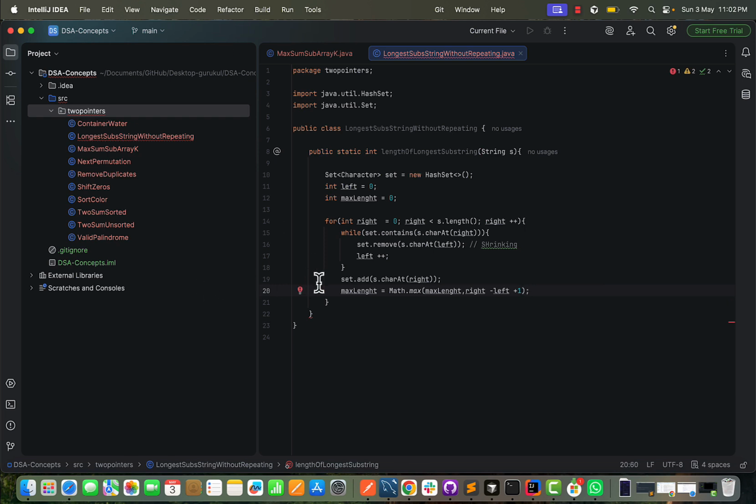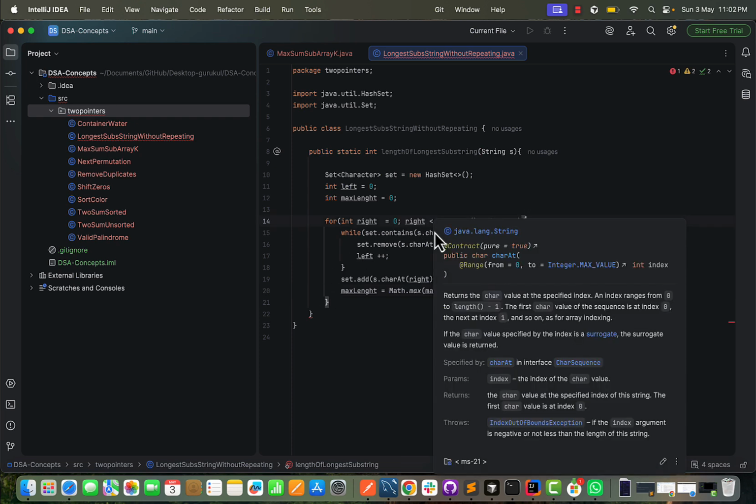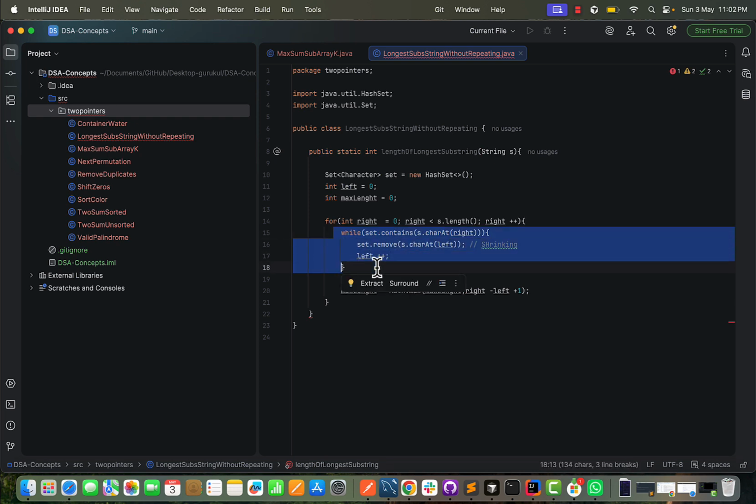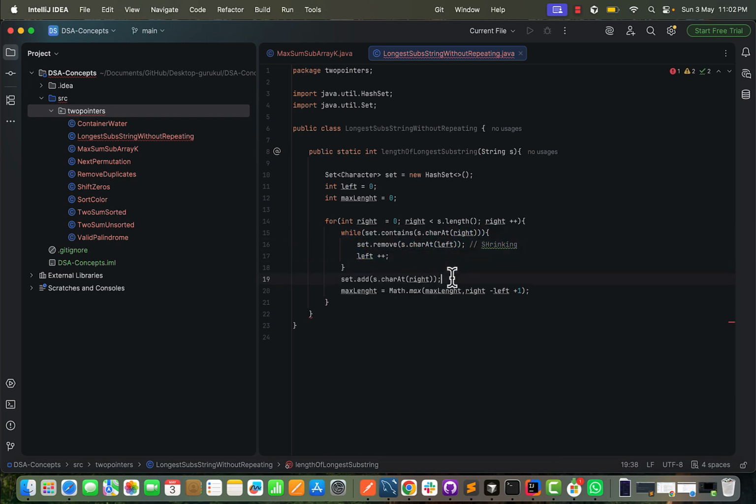So now in every for loop iteration, I'm going to check two conditions. One condition checks if that character is already present in the given set. It means that is a duplicate one, so I simply remove from the set and I'm actually shrinking the window. Left plus plus is nothing but reducing one size from the left, right? If this condition is not true, then I simply add that character to the set and calculate the max length in that case.